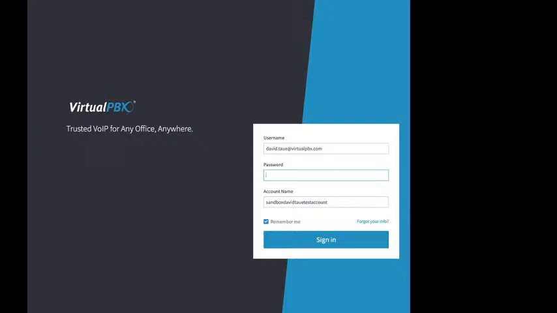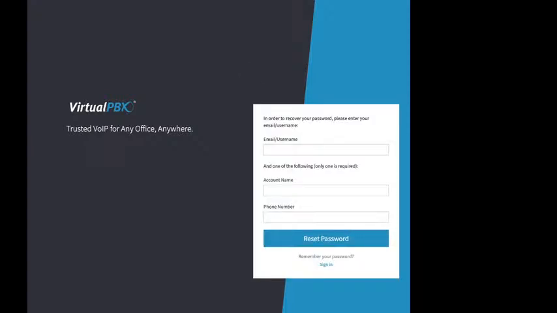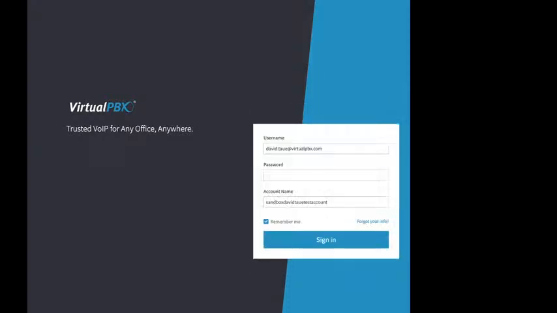Now, if you happen to forget your password or you didn't get the email, you can click on Forgot Your Info here towards the bottom right. And then you just fill in your email address and then either the account name or a phone number on the account. Right? And then you click on Reset Password. You'll get another email basically saying, hey, click this link to log in, and the system will walk you through changing your password. After you change your password that way, it will log you back out and have you log in with your new password.